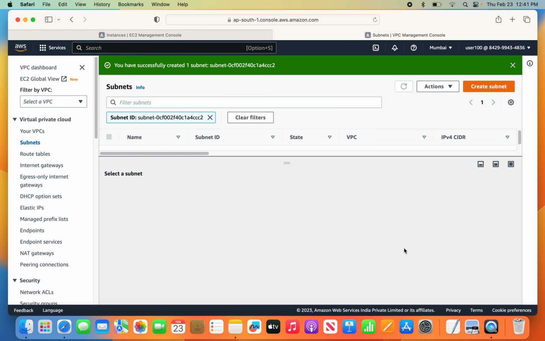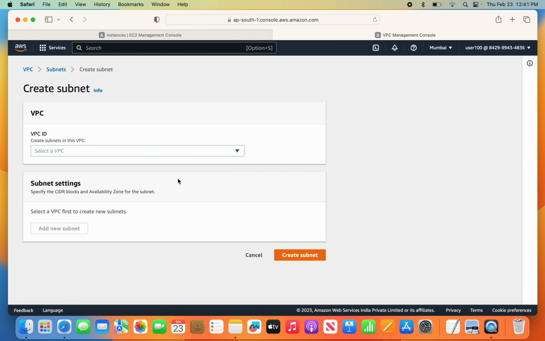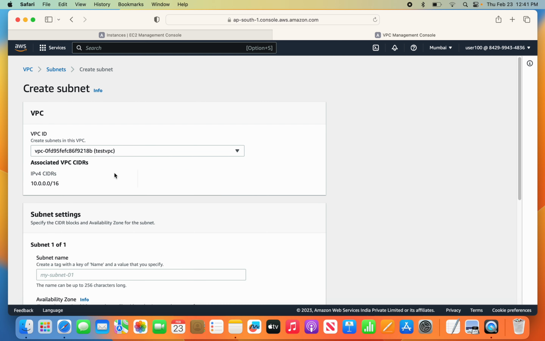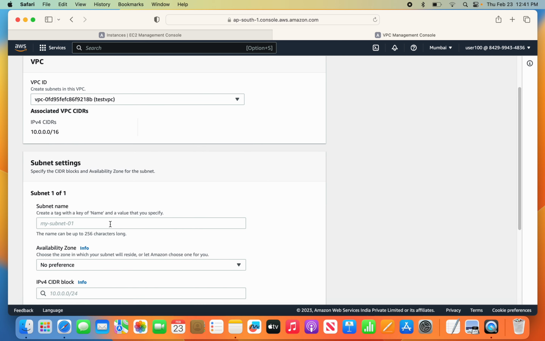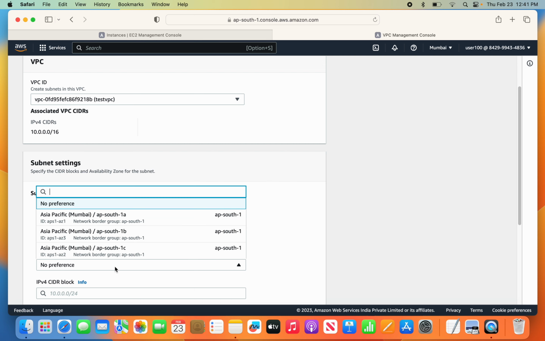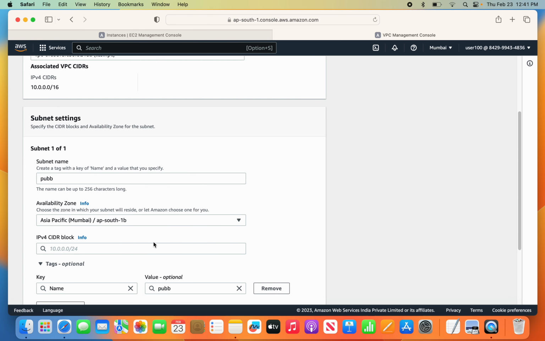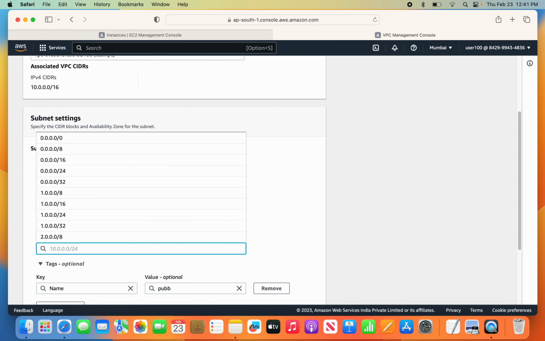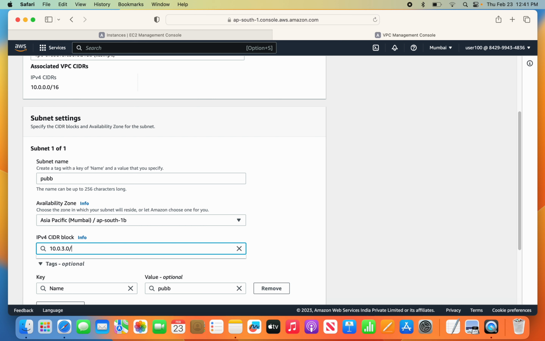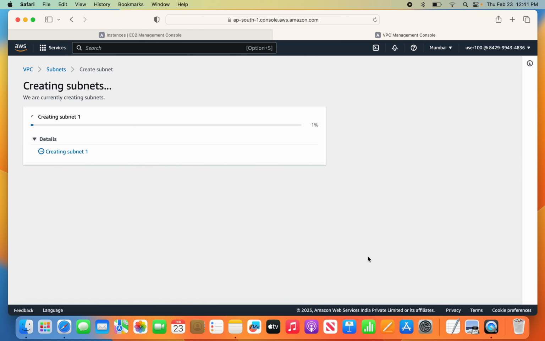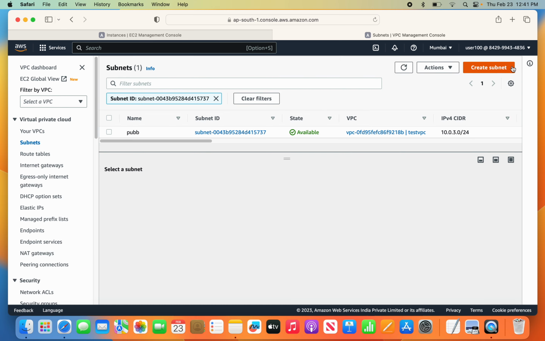Fantastic. I create subnet and I create the last subnet. Okay, the last public subnet on zone B, so that is going to be pub B, zone 1B. CIDR will be 10.0.3.0/24. That's it. Okay, now I've created 4 subnets.